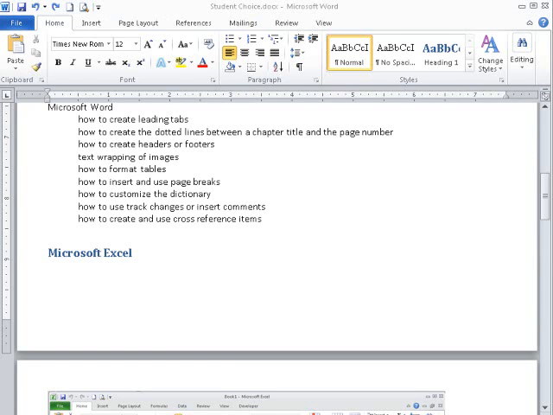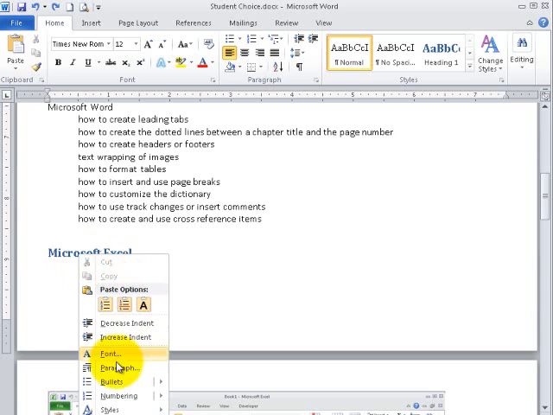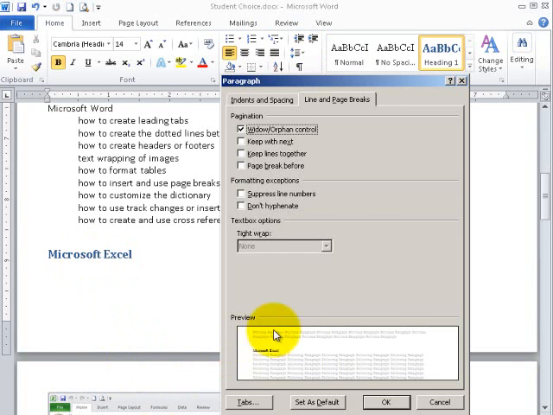So, what's a person to do? Well, probably the best thing in this situation is to tell Word how to automatically insert a page break or how to keep things together. So to do this, we are going to go to our heading. We are going to right-click, select Paragraph, and now you have some options.